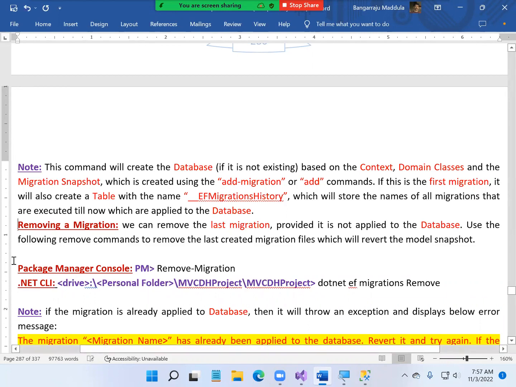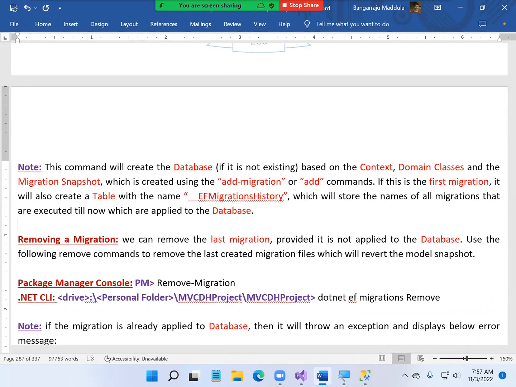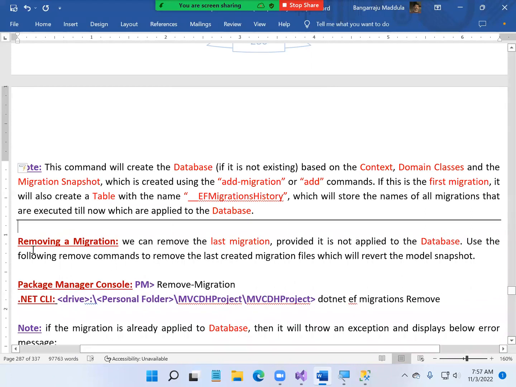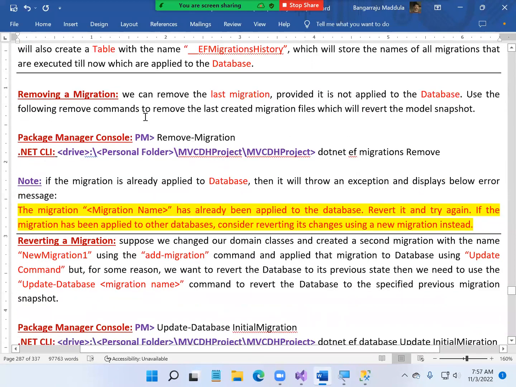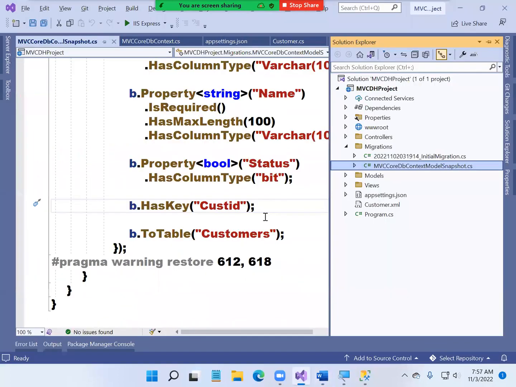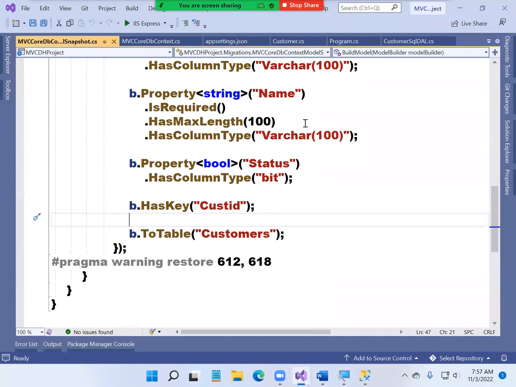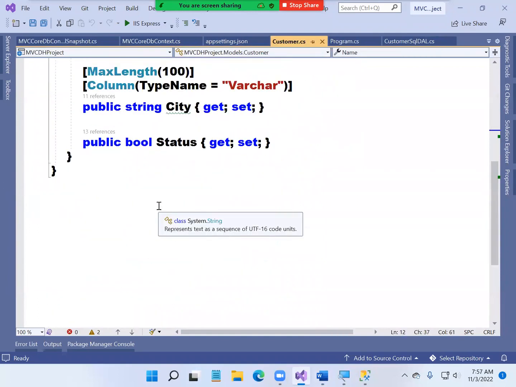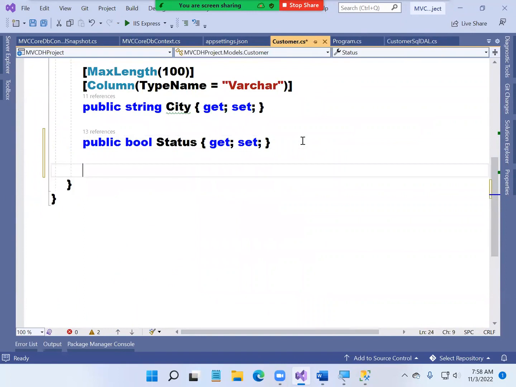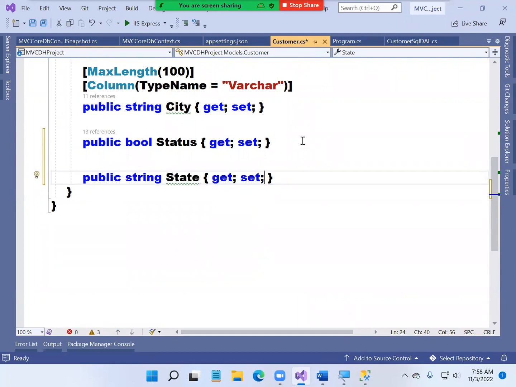What next? The next step is removing a migration. How do you remove a migration? We can remove the last migration provided it is not applied to the database. What is that? You made some changes in the model class. Suppose I wanted to add a new column here, public string state. You made some changes.